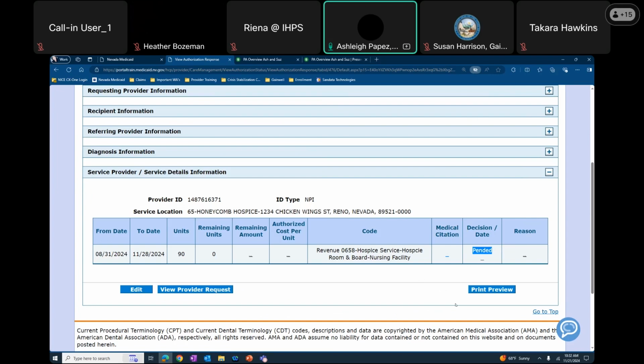And then you may see a certified partial. That just means there was a modification made somewhere. So maybe you asked for 30 units and were only given 20. There will also be a medical citation listed there with that as far as why it was partially approved. The next status you'll see a possibility of seeing is denied. Of course, we never want to see that. Or in here, it'll say not certified. With that, there will also be a medical citation telling you why.